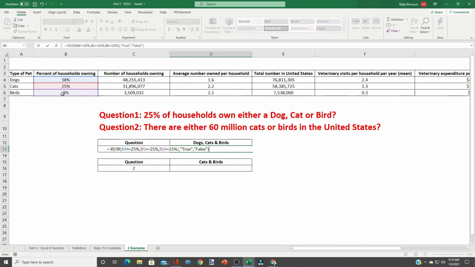So when we press enter, we're either going to get a true or false outcome within our cell. So let's press enter and see what happens. It is true. Why is it true? Because our question said 25% of households own either a dog, cat, or bird. So in order for this to be a true statement, only one of these have to be at least 25% of households. So if dogs are in 25% or cats are in 25%, then it makes it a true statement. And if birds happen to be in less than 25%, then it's still a true statement.